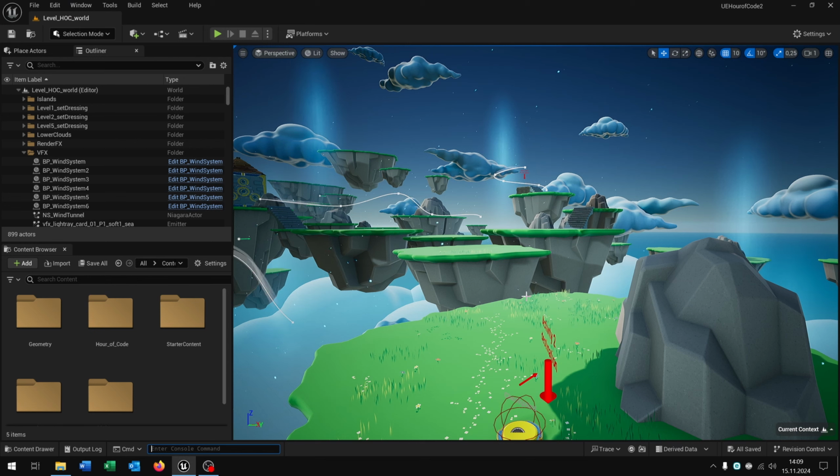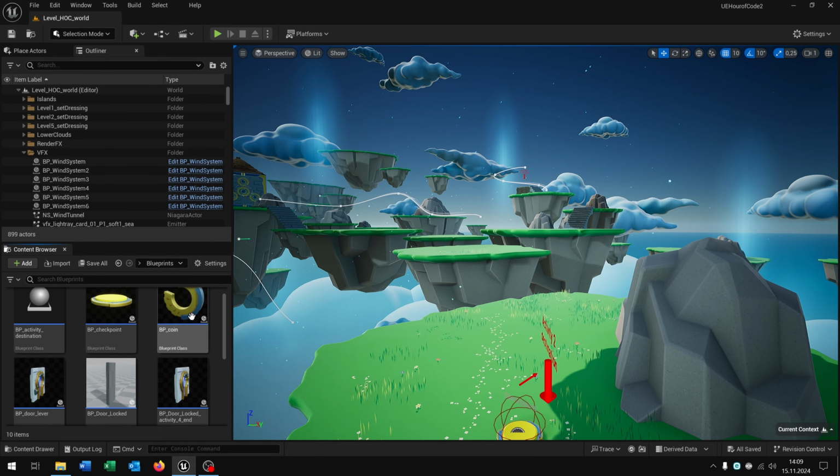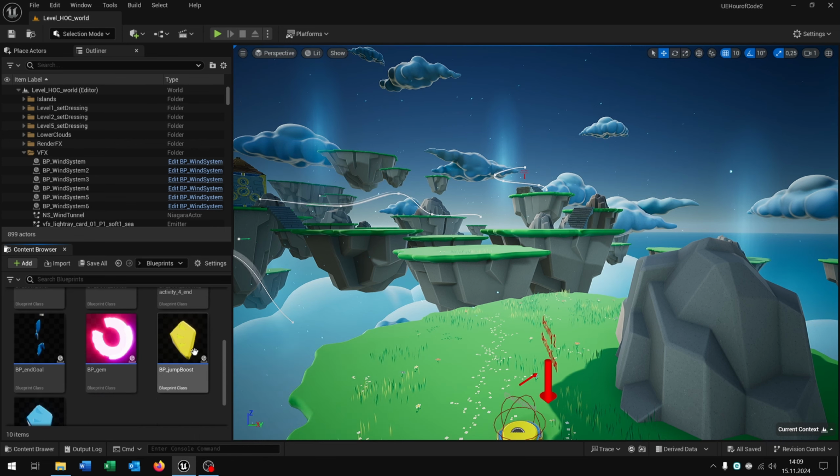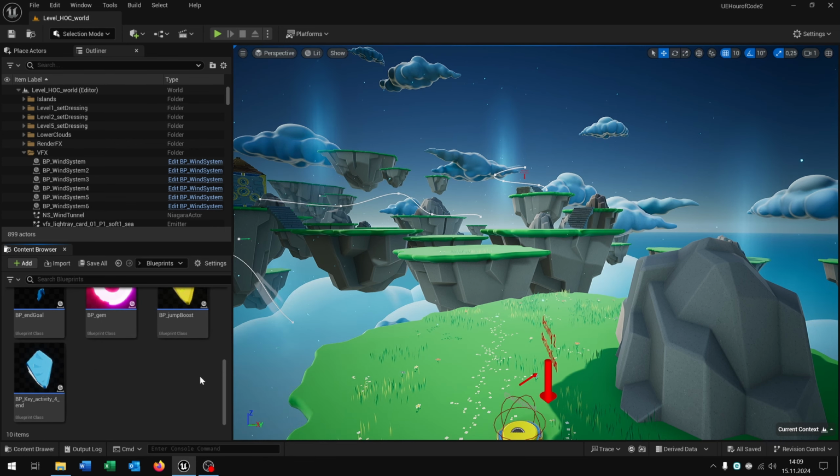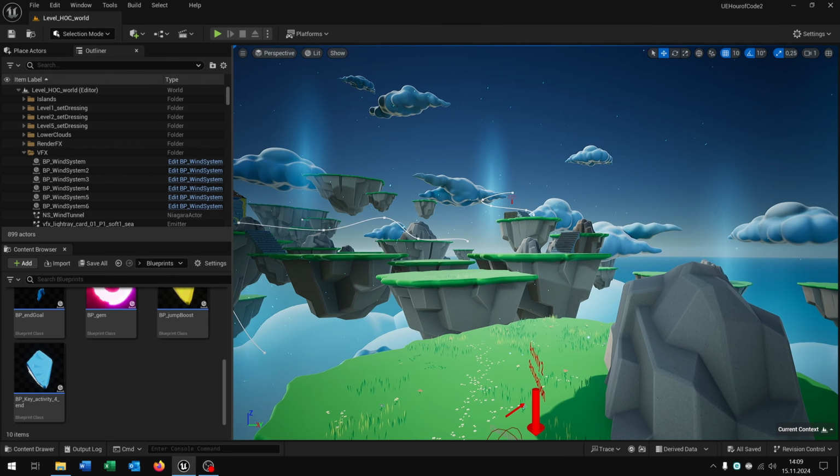In this episode we will try to reach the Activity 3 destination up there by using some power-ups and collecting some coins. First of all, we open up our Hour of Code folder and the blueprints. We have the coin here and we have some power-ups and a key that we need for the last activity.